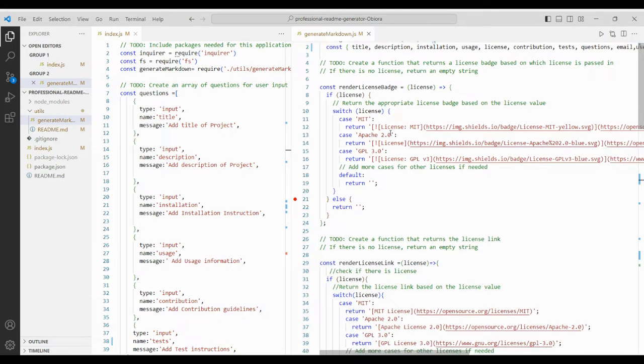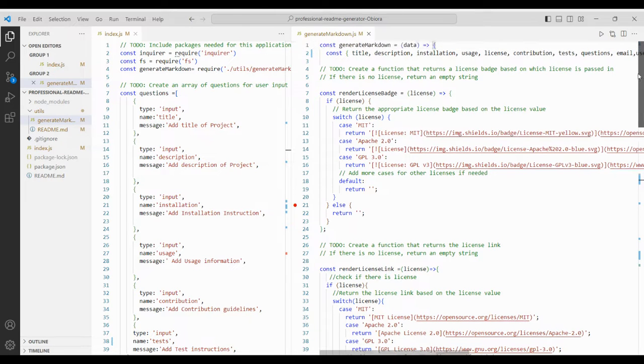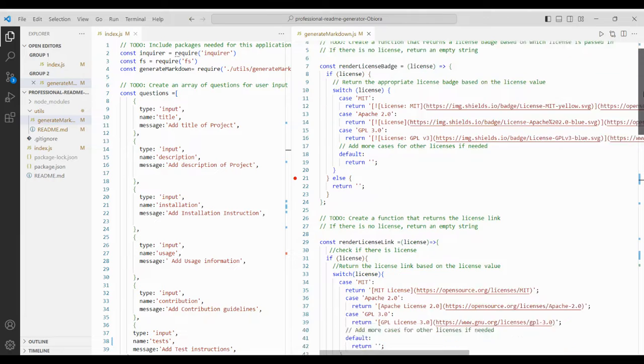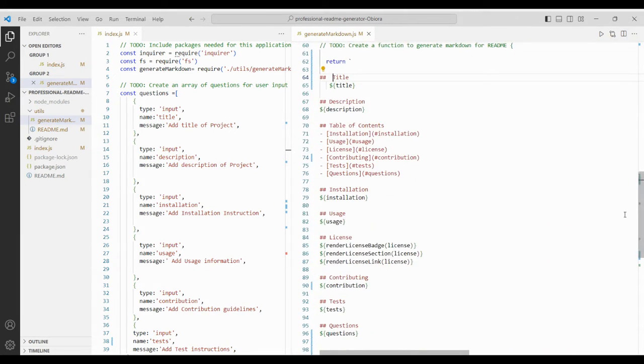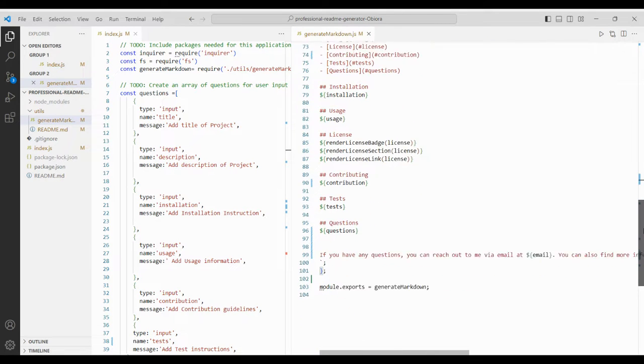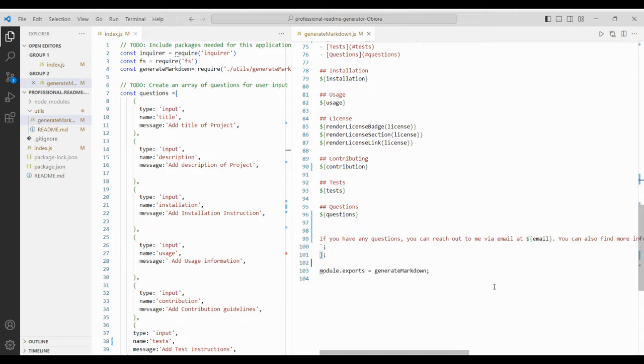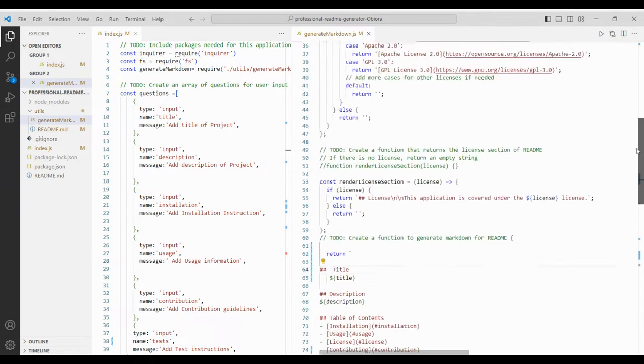You can see where I generate the license options here, and you can see the function to generate the markdown. Further down you can see where I created a table of contents, and here we passed it over. We exported the generate markdown.